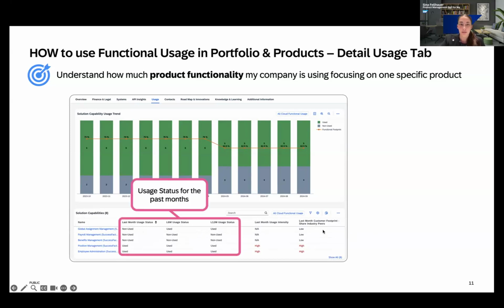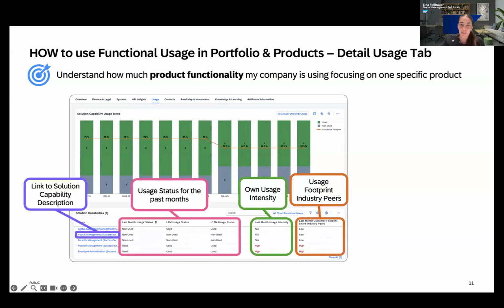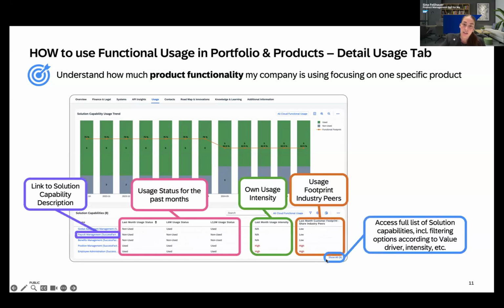The card on the bottom is a preview. When you click on this little show all button, a full page application will open. And here you can filter by value drivers that I've mentioned before. You can filter by intensity. You have a couple more filtering options and can see the full list and really dig into this individual product here.